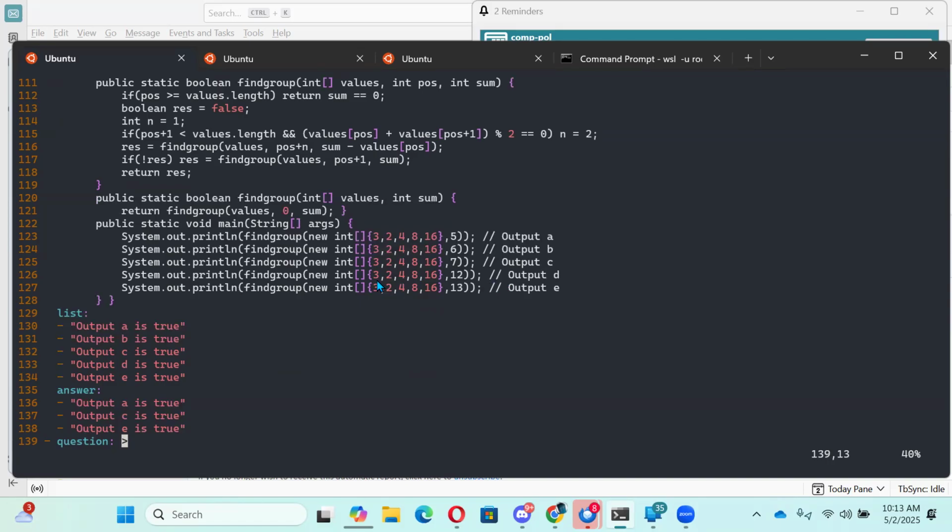And then with D, I want to make a 12. So to make a 12, I need a 4 and an 8. But the 4 and the 8 are next to each other, and they add to an even number, so I can only use one of them. So that's going to fail. Finally, the last one, I'm going to try to make a 13.